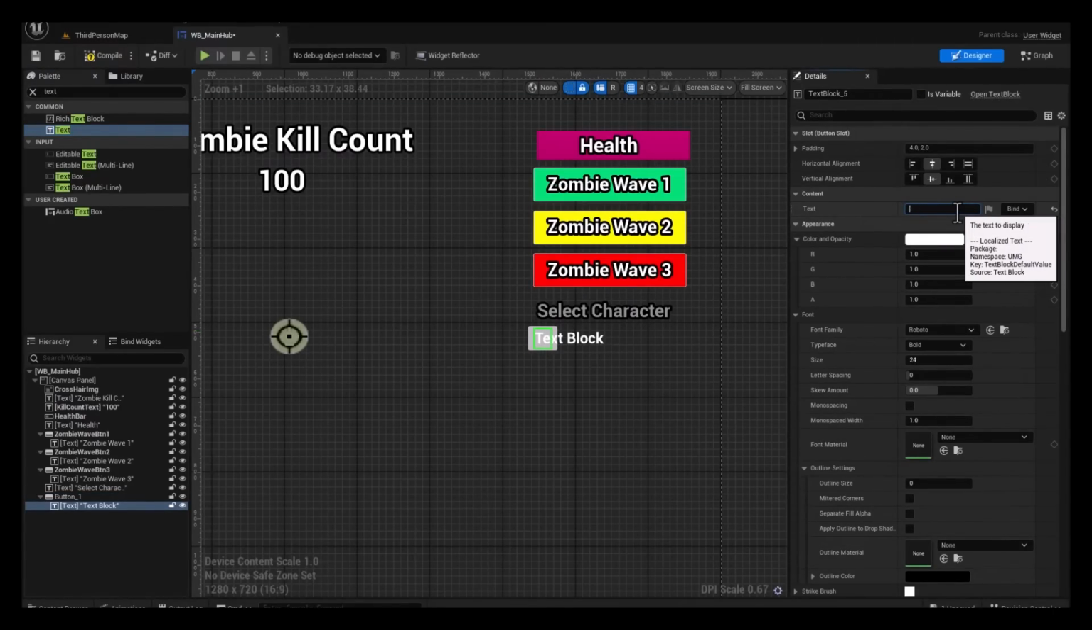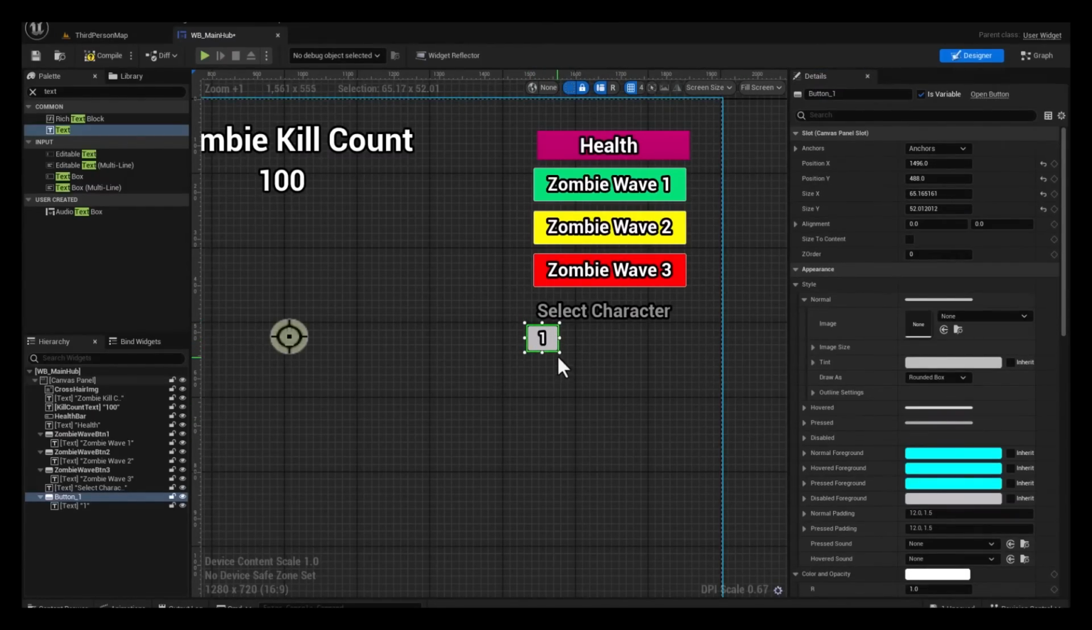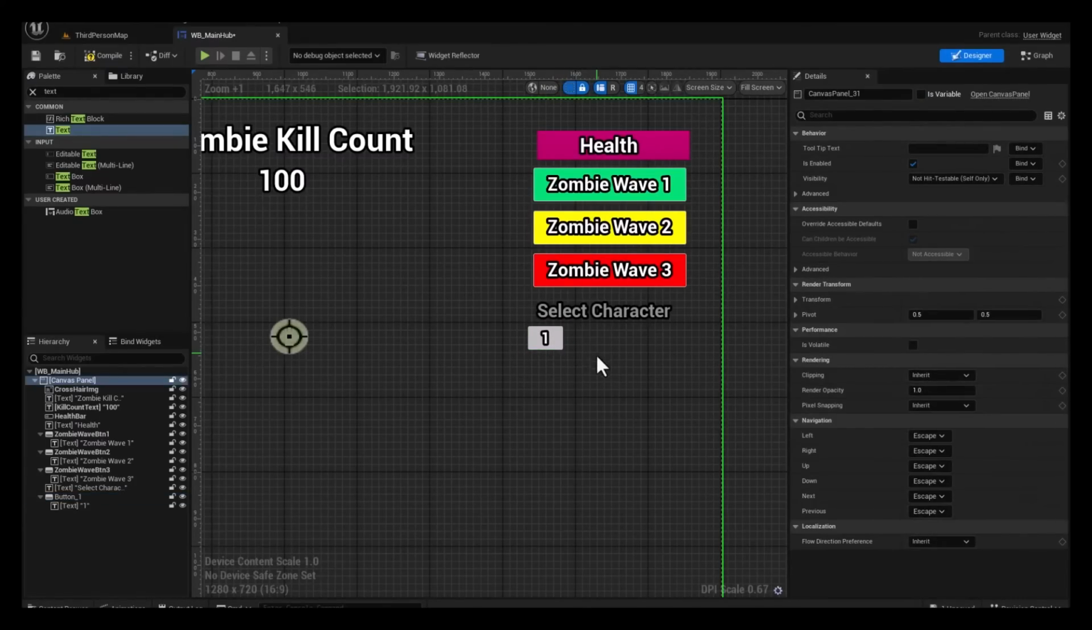We're gonna change this to the number 1. We're gonna give it an outline. And let's see, I think that should be pretty good. I guess that's a good button size.